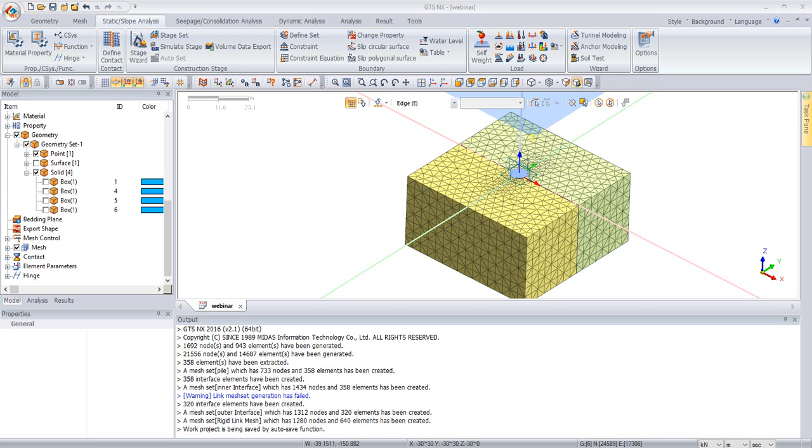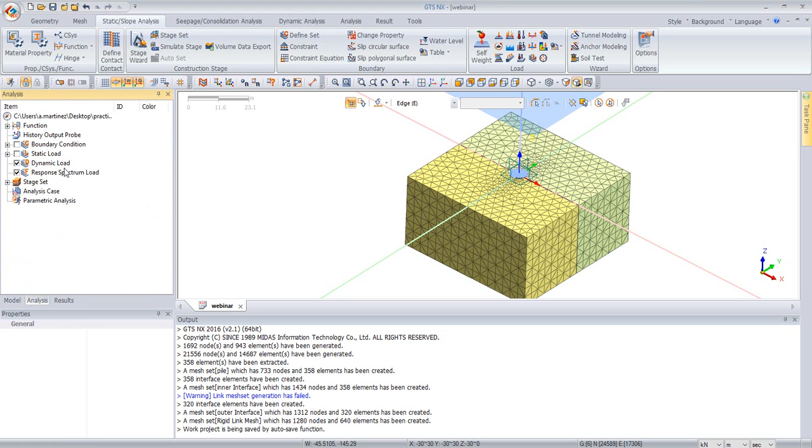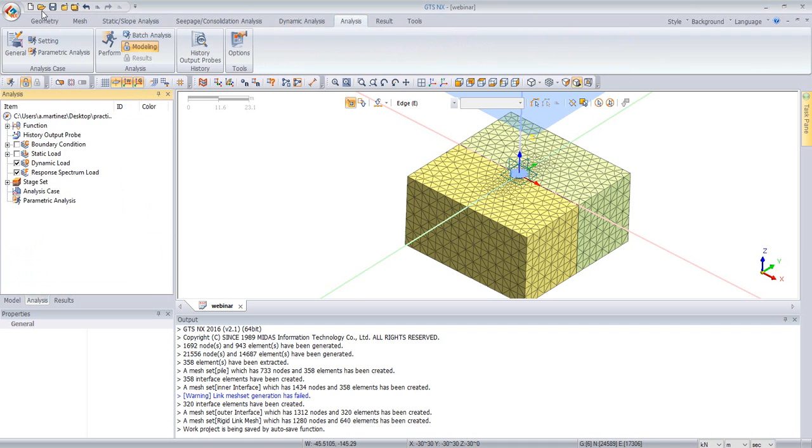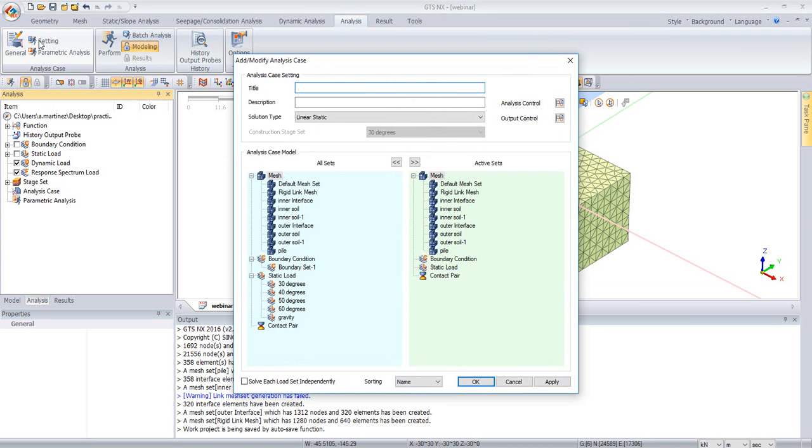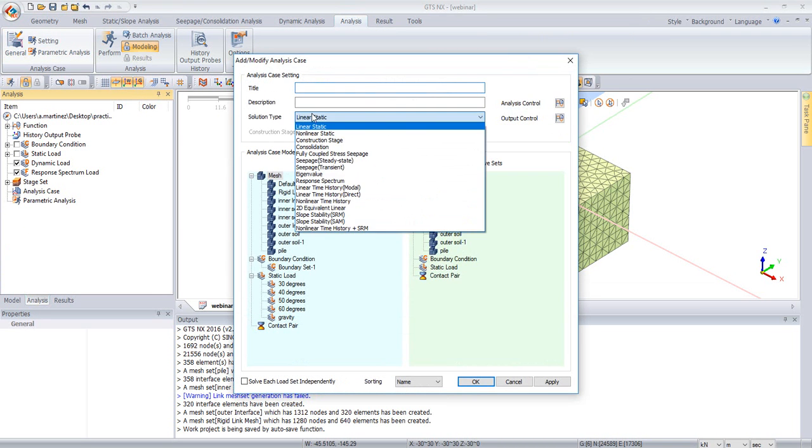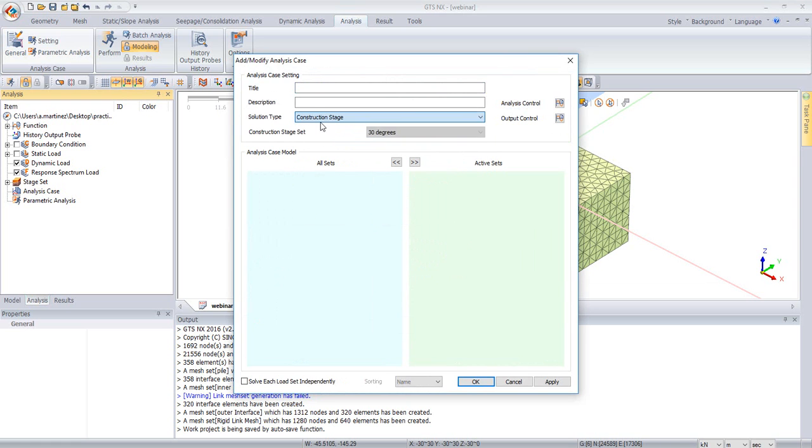and we're ready to then just define the analysis cases. So we've created stage sets, but we need to tell the program that we want to run a construction stage analysis. So we'll go to analysis case general. We see here from the list we have many options of the types of analysis you can run. So we're just going to select construction stage, but you can see we have time history, we have seepage analysis, we have slope stability, all kinds.